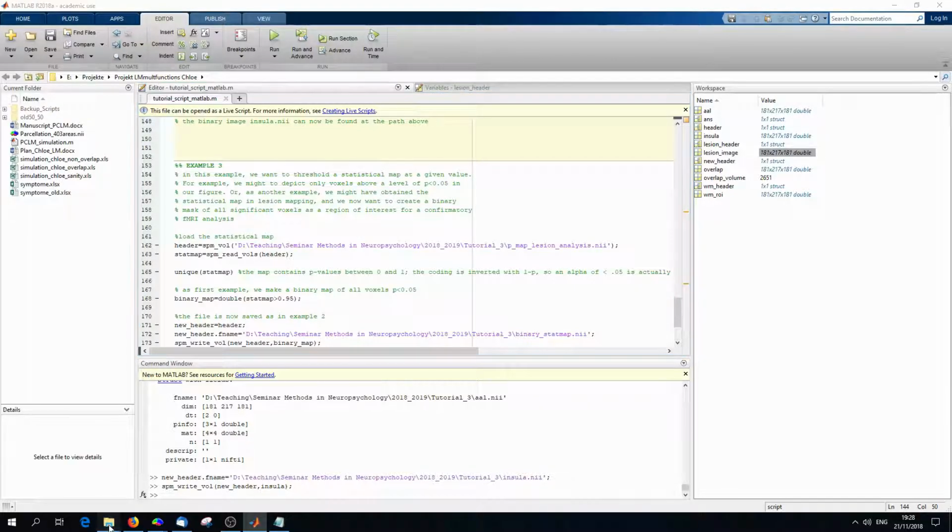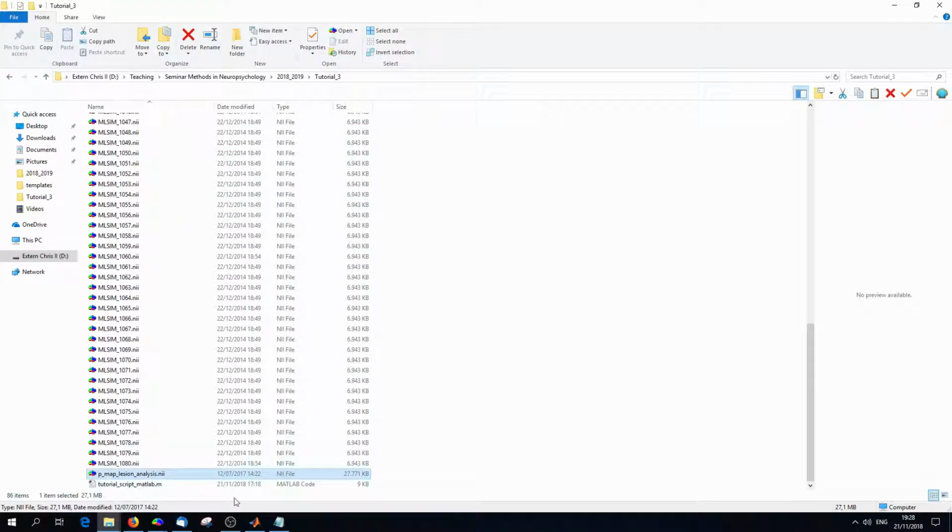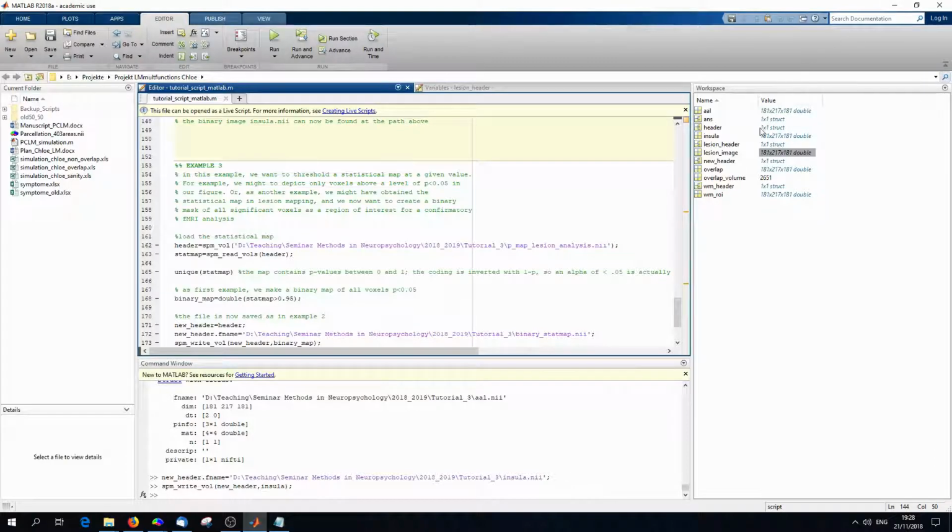The map I provided you is called PMAP lesion analysis, and there you find numbers that are inverted. So a p-level of 0.05 is equal to 0.95, and the highest value is 1. This is equal to a p-value of 0. Just so that you know.